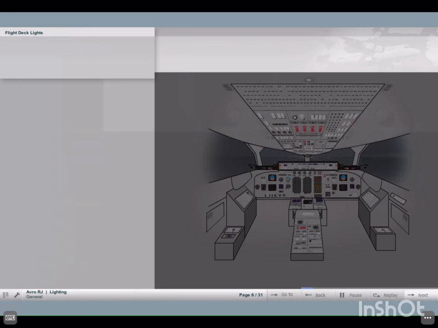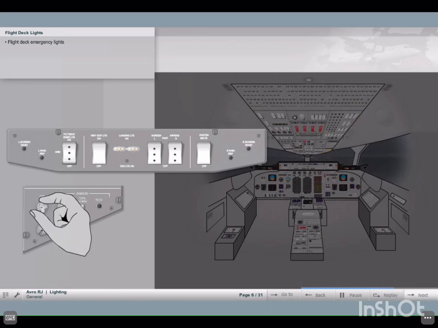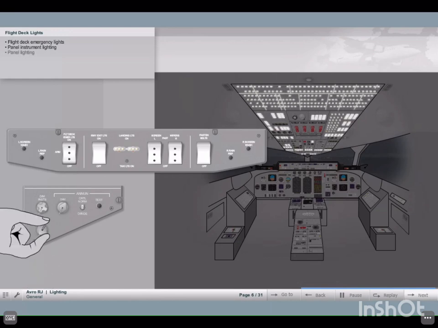The lower part of the overhead panel controls the flight deck emergency lights. The lower right side of the overhead panel controls panel instrument lighting and the panel lighting.